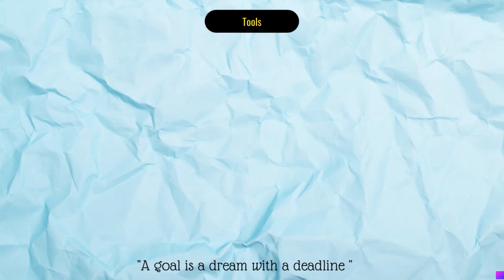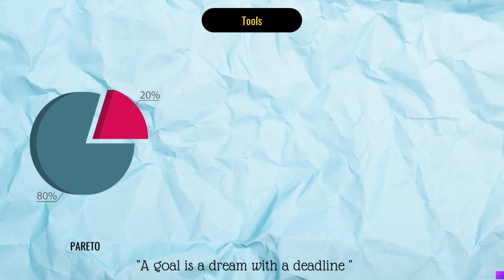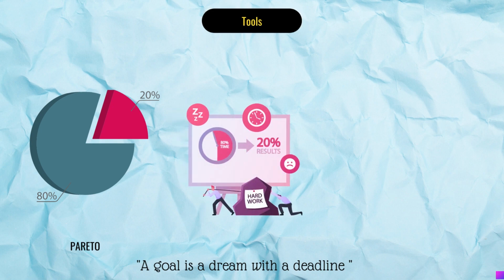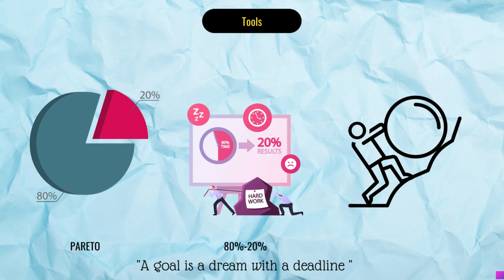Another useful tool is the Pareto principle, also known as the 80-20 rule, which states that 80% of the effects come from 20% of the causes. This principle can be applied to your action plan by identifying the 20% of tasks that will have the biggest impact on your goals and focusing on those tasks first.